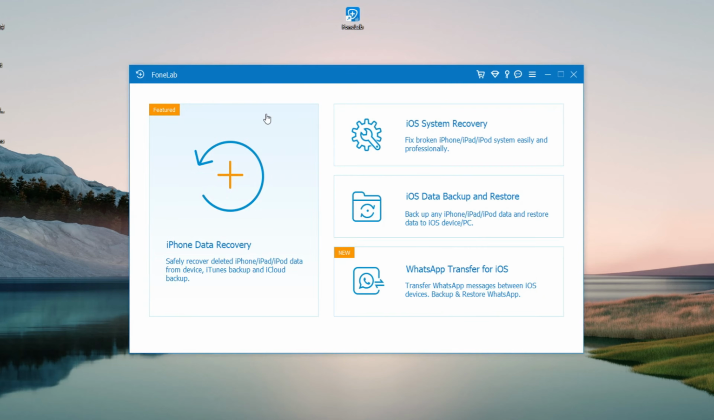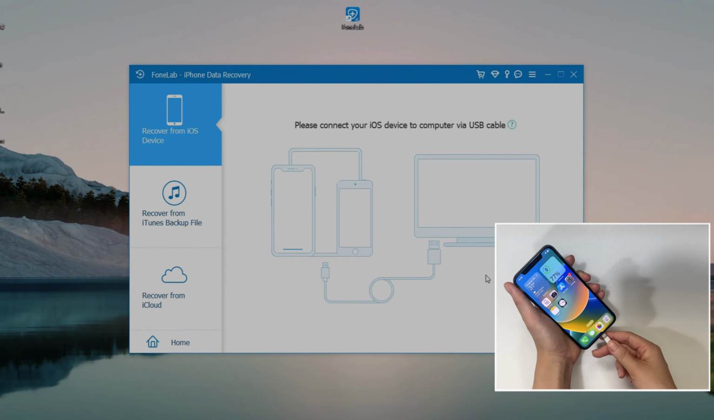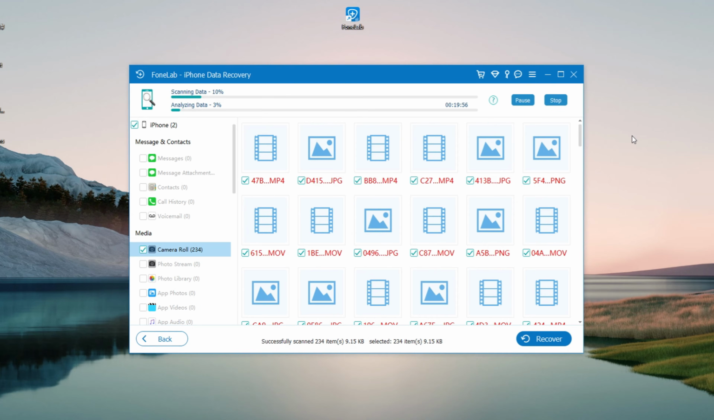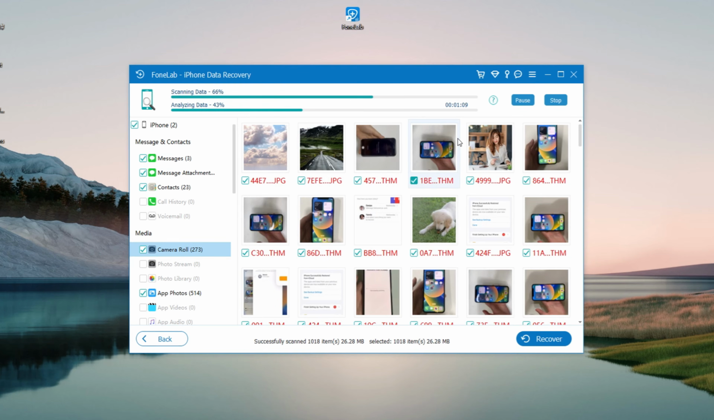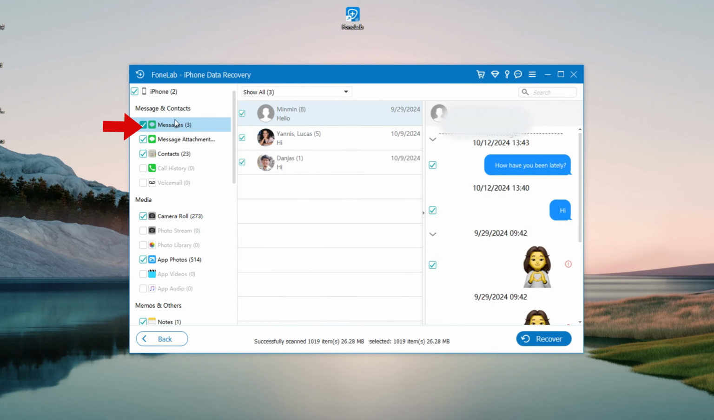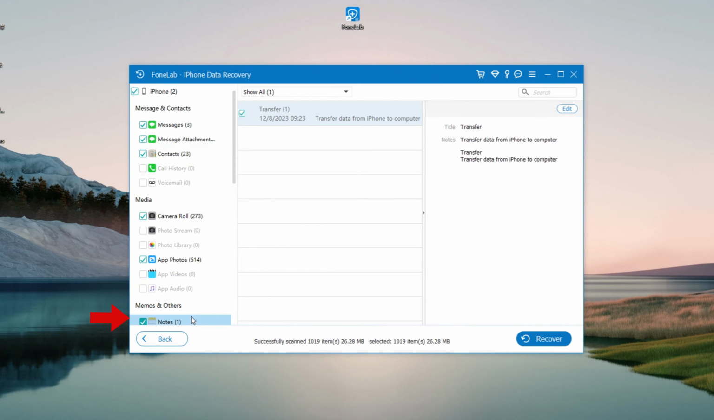Alright, whether your photos are permanently deleted or accidentally removed from the Recently Deleted album, just open this iOS data recovery tool on the desktop and then connect your iPhone. Once recognized, your device info will show up on the screen. So, now, simply click the Start Scan button right here. It will deeply scan your iPhone's internal memory and locate all recoverable photos. Just keep your device connected and wait for a few seconds. Once done, it's going to load all scanning results and sort them by different categories. As you can see, this recovery software can recover your iPhone messages, contacts, photos, notes, and more.